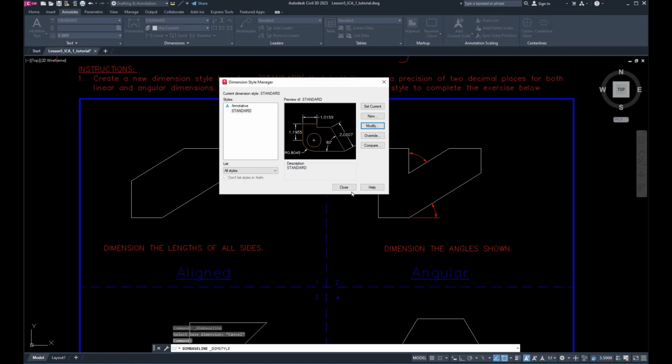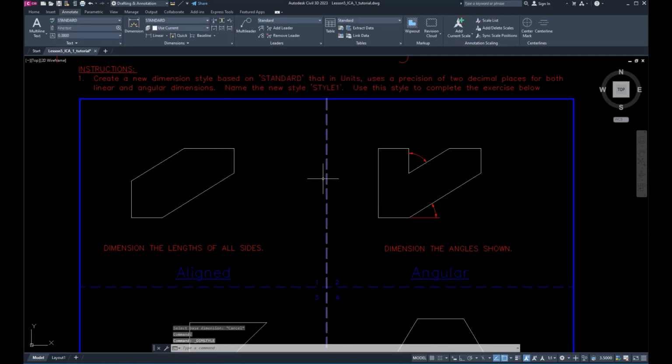And then also what layer they're on can be set up in that standard, and if you want to use different fonts and sizes and all that. So this is our dimension style manager. I'm just going to leave it in the standard one here. And we're going to use aligned to start with. And so here's my linear.